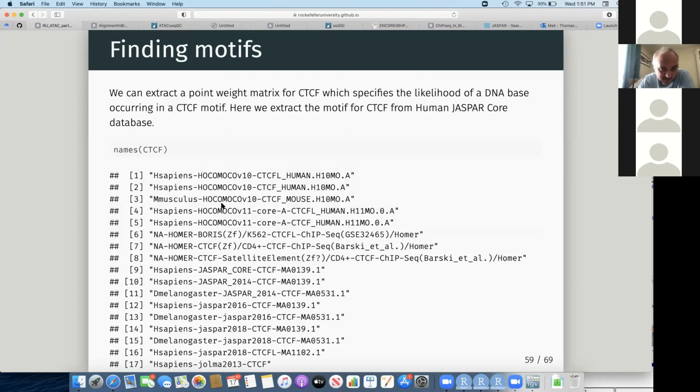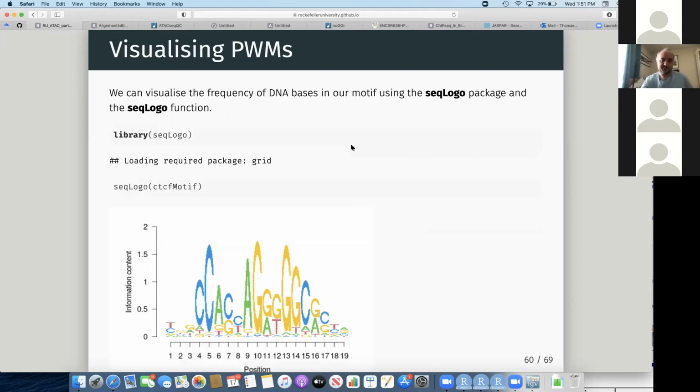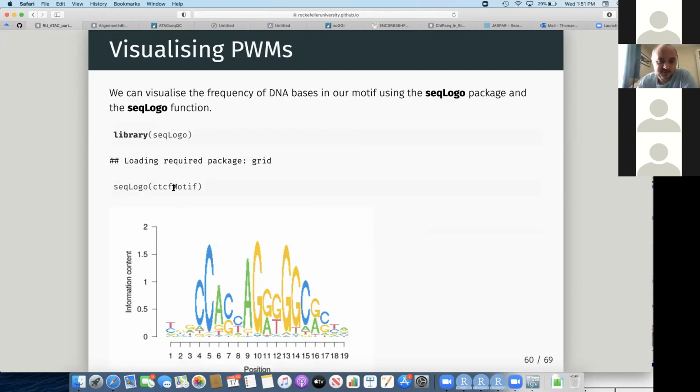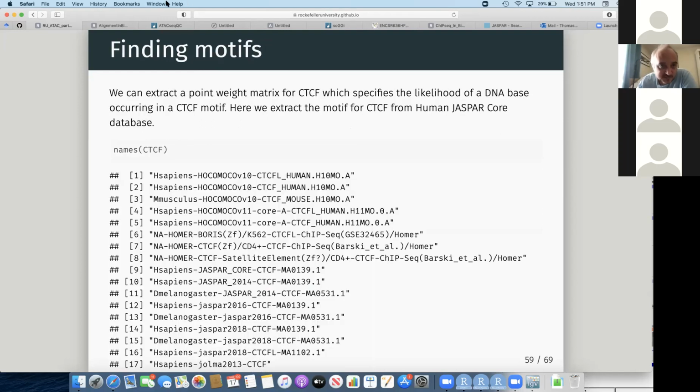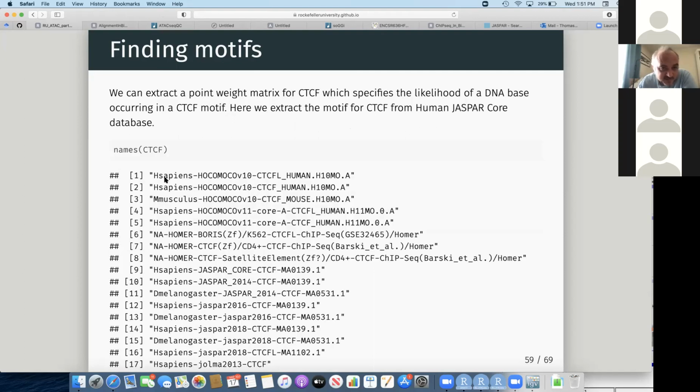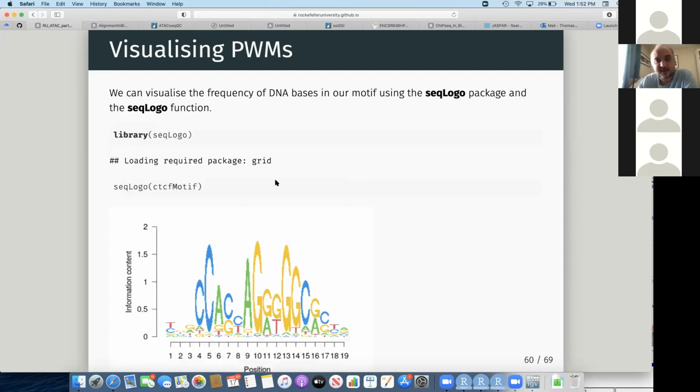Hokomoko, this is the human mouse ones, and then, like I said, Jasper. Okay. So in order to extract, I think this has fallen off the end of the screen. I've actually extracted one, which I put into CTCF motif. But I'm sorry to say, it fell off the end of the screen. So we can just subset here, CTCF, double square brackets, and then we give it the motif we were interested in. And that then gave me this CTCF motif.